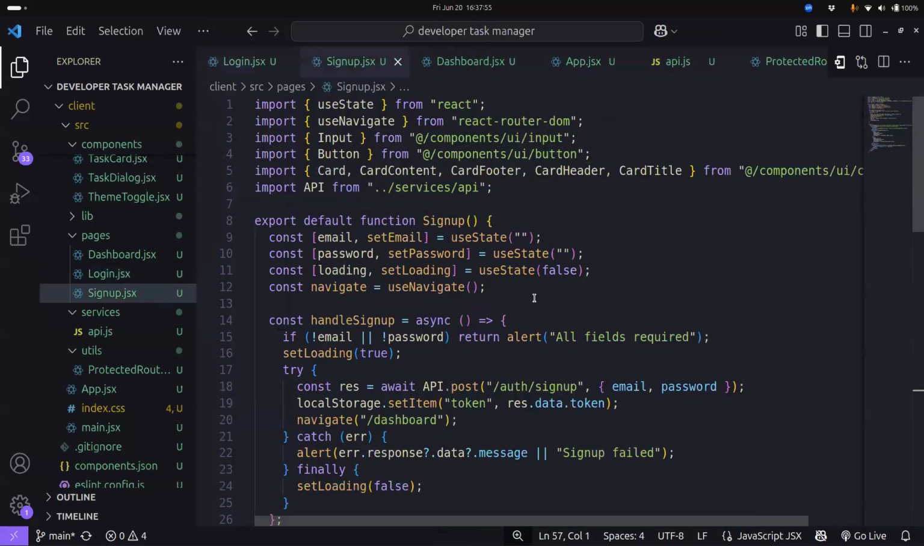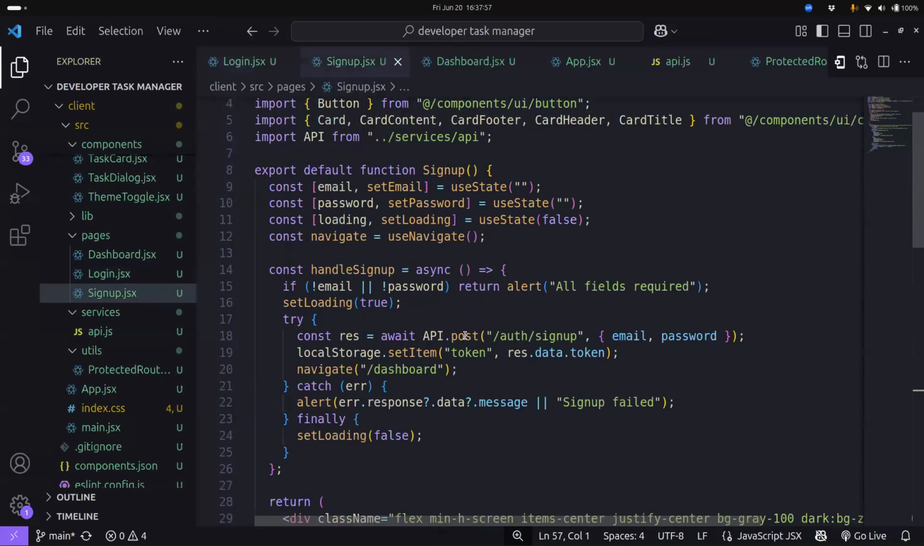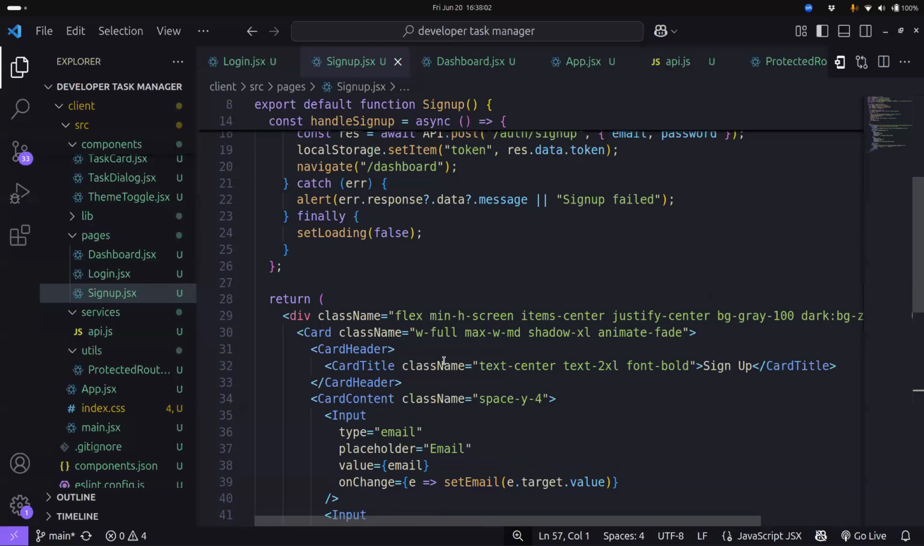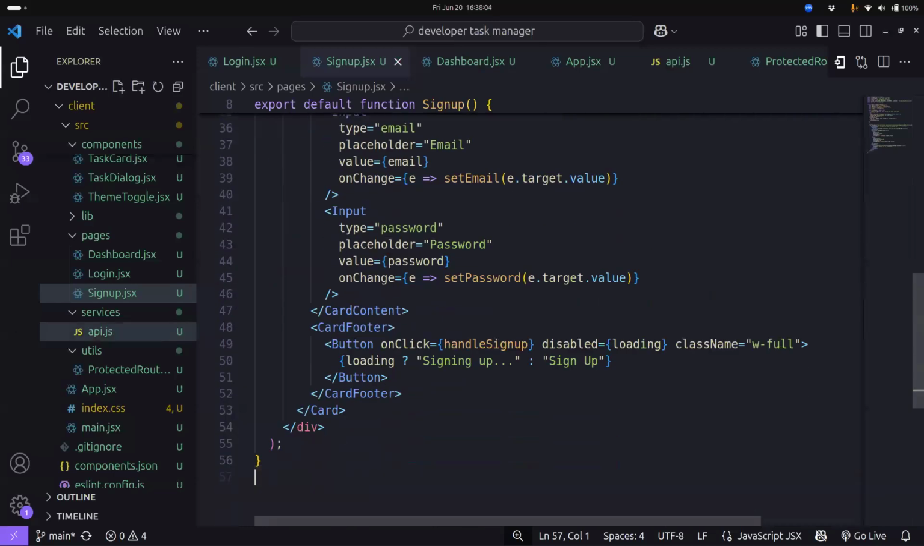Now for the sign up, same case, the same thing that I've been talking about, except this one is for sign up. So when you're done with everything, everything is done and dusted.